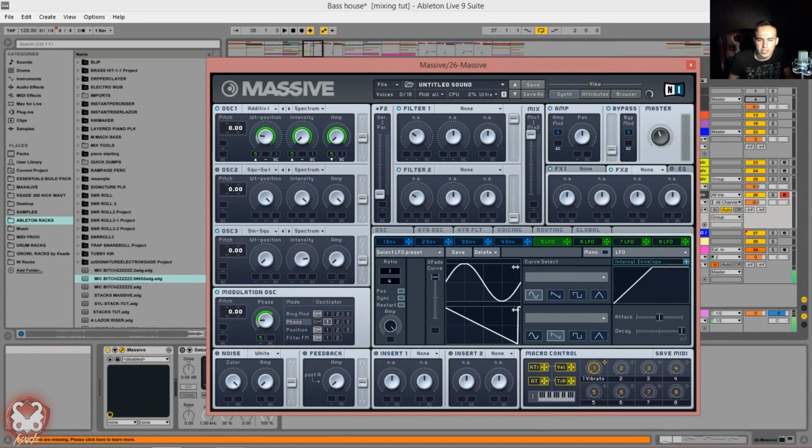Okay, so I think that's pretty close to what it sounded like before I added a few other things. So let's move on to the modulation oscillator. Let's play around with that phase a little bit more. Let's bring in another envelope 1 in here.